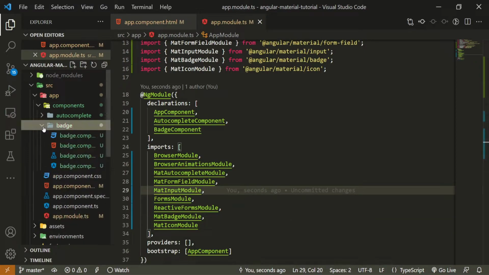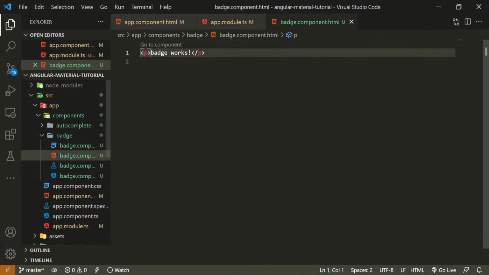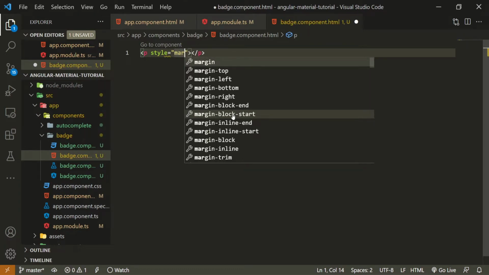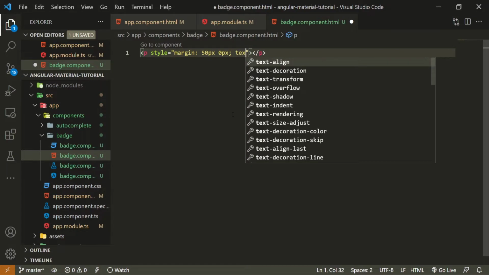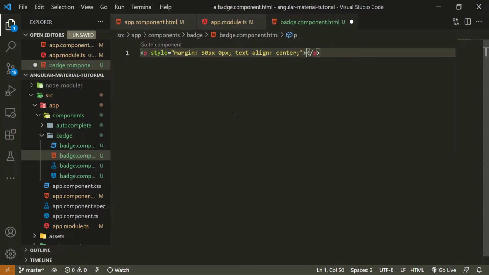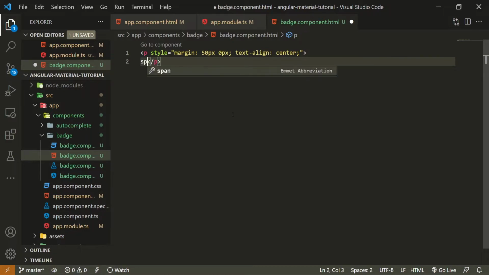But now let's go into our badge HTML file and use our badge for the first time. So here I will first of all create the paragraph. Let's also style this paragraph. I will give this paragraph a margin of 50 pixels 0 pixels, and I will put it in the center with text-align center. This paragraph will hold a span element. I mistyped this a bit, let me fix this. And this here will be just our text with a badge.